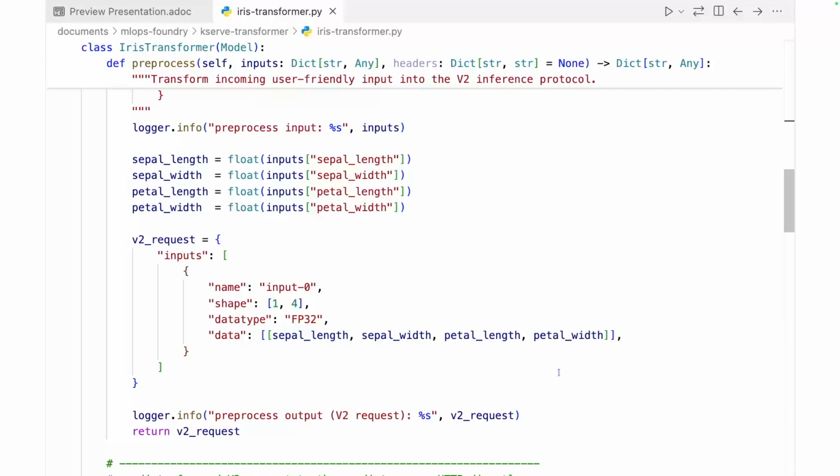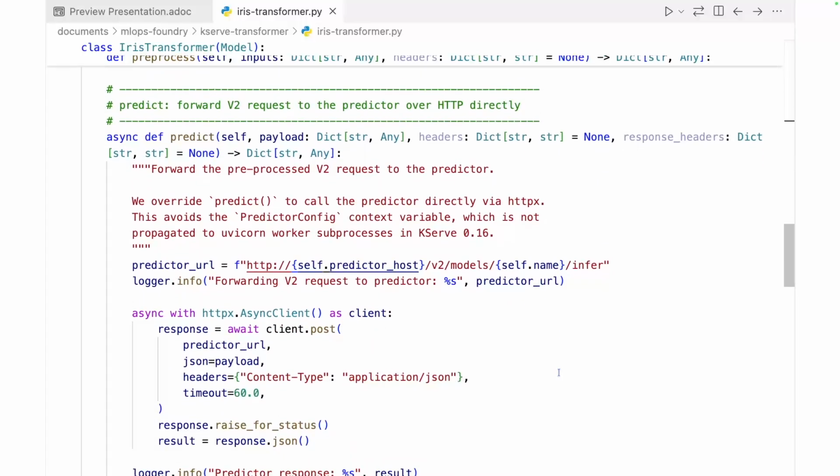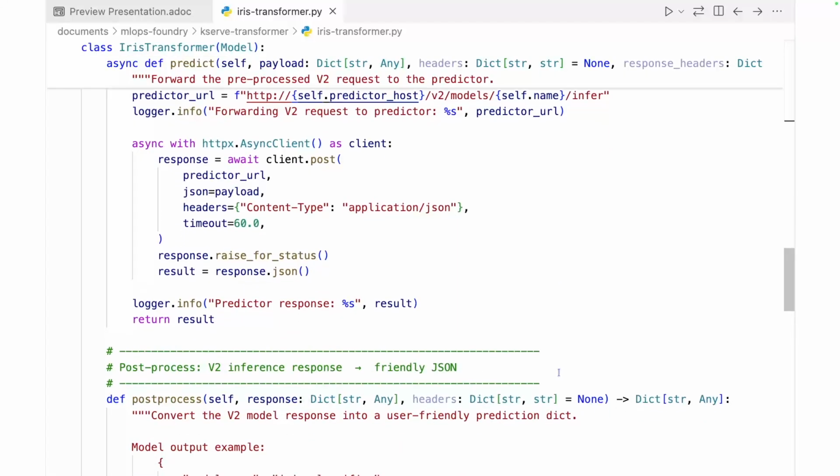The predict method is declared async to avoid blocking the event loop during the HTTP call to the predictor. It calls the predictor directly via HTTPX, bypassing a known KServe 0.16 issue where the predictor config context variable isn't propagated to Uvicorn worker subprocesses. A 60-second timeout and raise for status protect against slow or failing predictors.